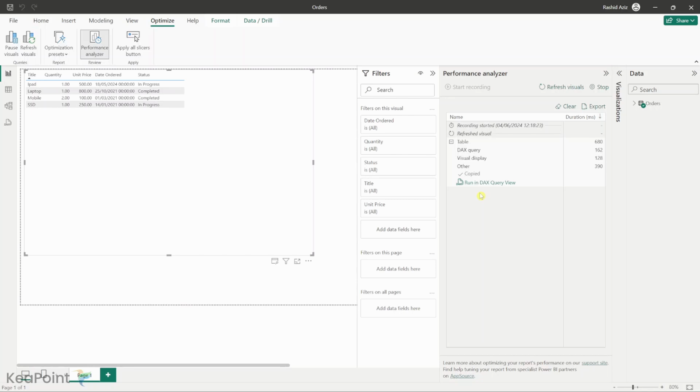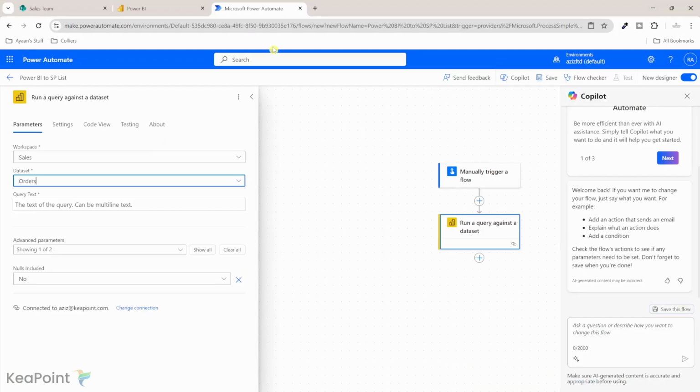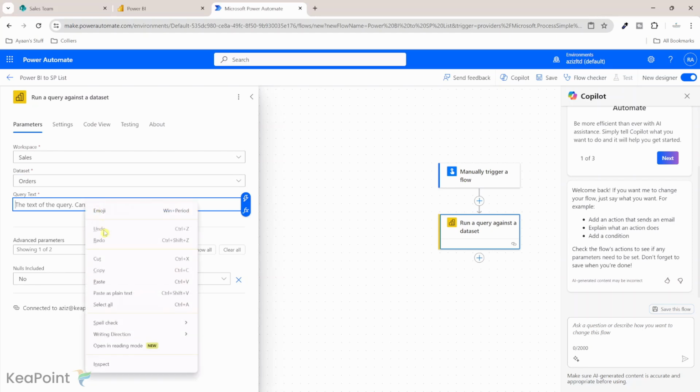So I have copied the query which will generate this result in the Power BI report, and I need to place that query inside the Power Automate flow. When the Power Automate flow runs that query against a Power BI dataset, it provides these results. So I will navigate back to Power Automate. In the query text, I will just paste that query which I copied from the Power BI desktop.